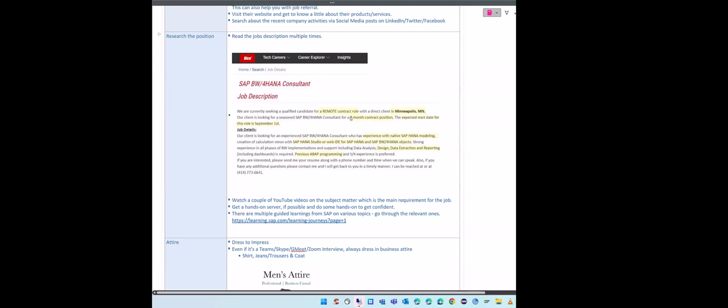Otherwise, you can ask whether it will be extended or not. Then what are they expecting? They expect you to know BW for HANA. They expect you to have experience in HANA Studio, the new web IDE. You should be experienced in designing, extraction, and reporting, all the three areas. And you should have some ABAP programming knowledge as well. So they expect you to be competent in all the three. So you can do your preparation for all the three areas. You can brush up your ABAP programming. Based on the job description, it is very important that you extract the keywords and prepare accordingly.